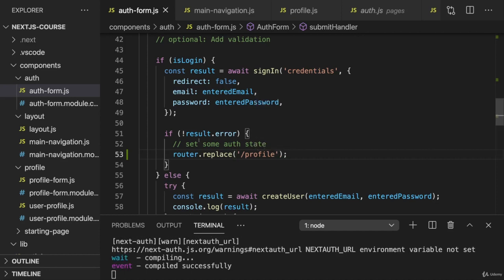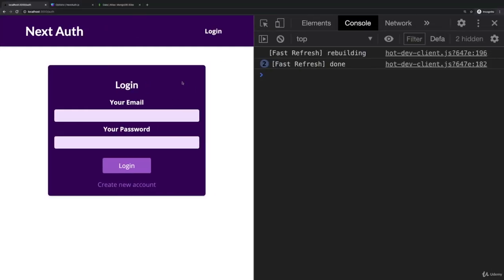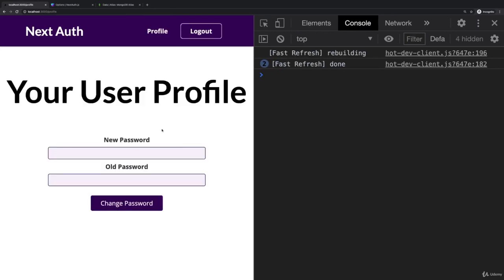And if we do that, if we implement this, now if I go back and I do log in with valid credentials here, after logging in, I'm redirected to that profile page. Of course, on the login page, we could show some loading state whilst this login request is on its way, but that is some UI feedback which you of course can add.